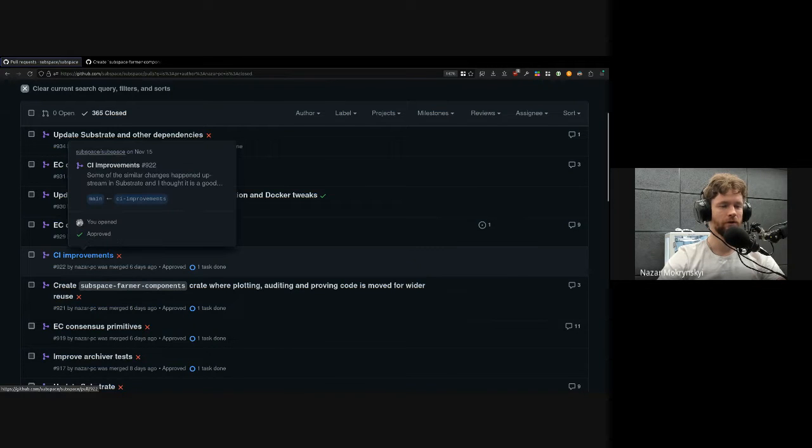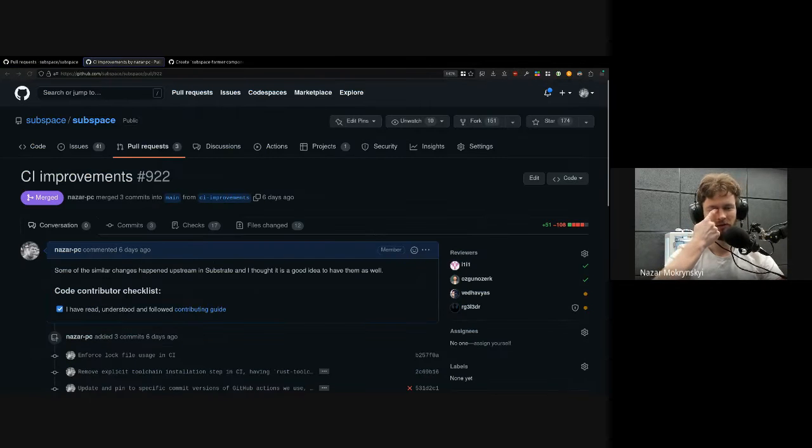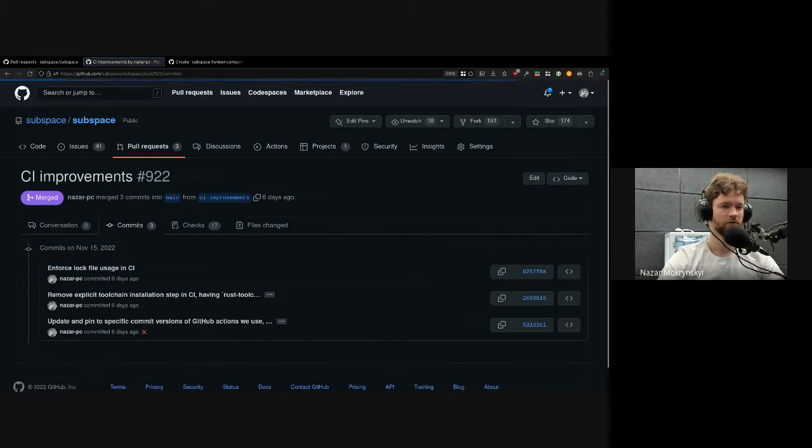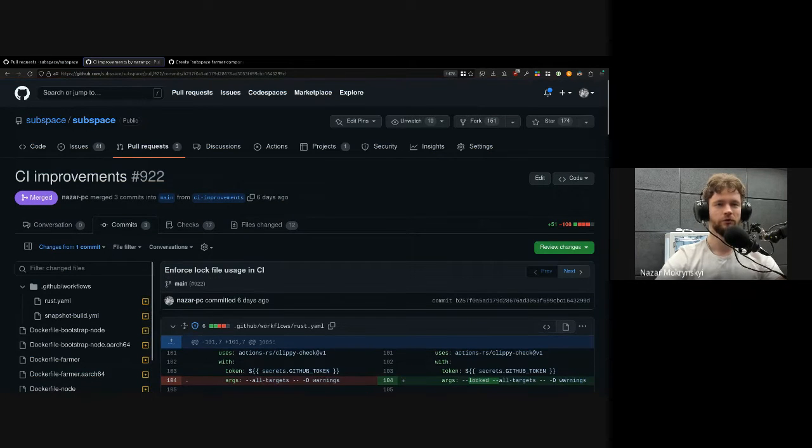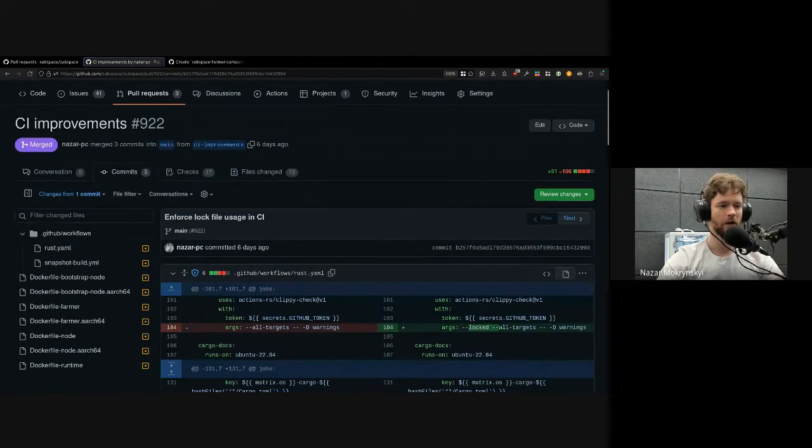Then, as I was following changes from upstream from Substrate, I have noticed a few things that they've done recently, which made a lot of sense to me. We could just go through commits. So first of all, by default, when you are doing cargo build, it will try to update the lock file if it's out of date. So if you change the minimum version and the version installed is older than that, it will bump it.